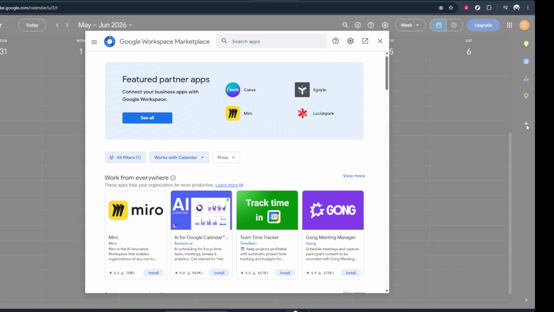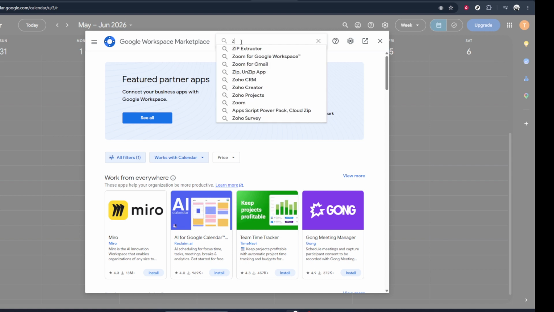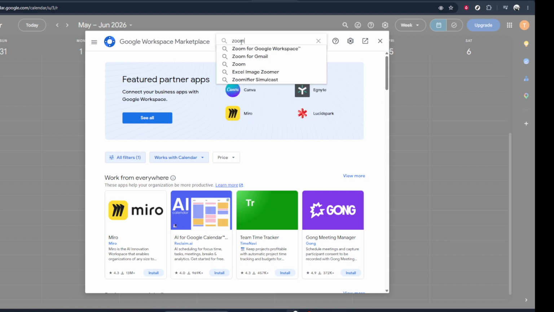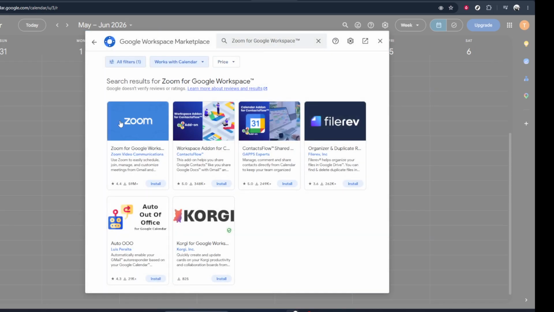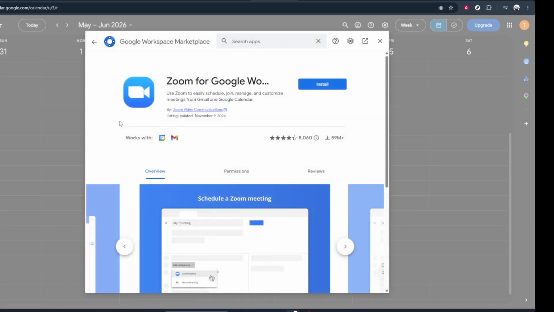After you've typed in Zoom, the icon for Zoom will appear in the search results. Now, it's important to make sure it's the official Zoom for Google Calendar add-on you are selecting. Clicking on the right option is crucial for a seamless integration experience. So, once you spot the Zoom icon in the search results, click on it to proceed to the next step.